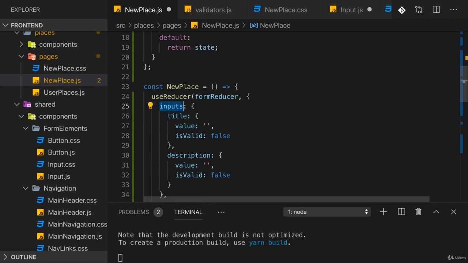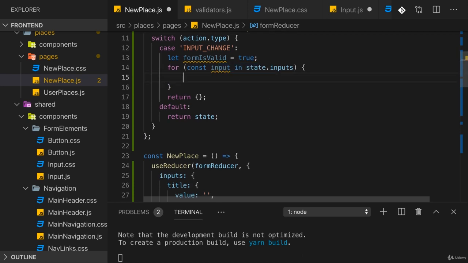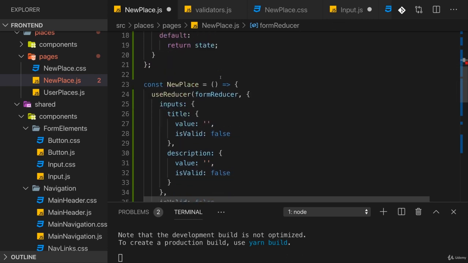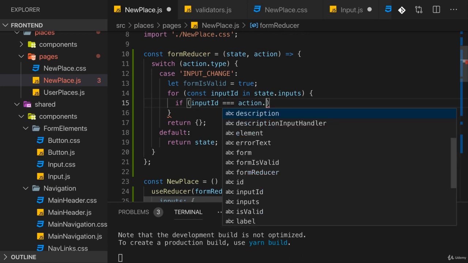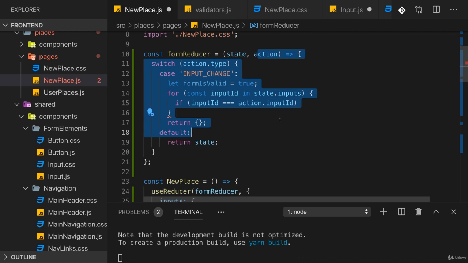Remember that our state here has an inputs property. So I'll go through all the inputs stored there with a for in loop because I'm going through an object. And then here I check if the input I'm currently looking at, and keep in mind this is in the end the input ID here, right? So we could name this inputId because I'm going through the inputs, so I'm going through title and description, and that is what will be stored here in inputId. I check if that is equal to, let's say, action.inputId. So I'm effectively looking at the inputs and checking the input I'm currently looking at, is that the input which is getting updated here in this current action?